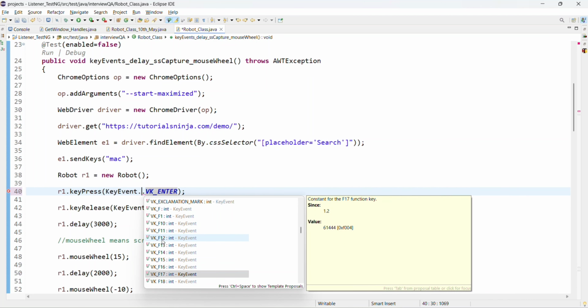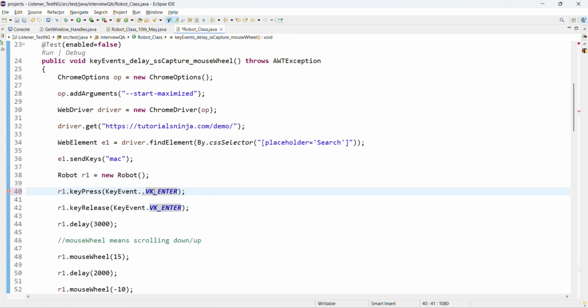Okay, F1, F10, F11, like that we can do. This type of question will be asked: how can we press that button using automation testing? That way, whatever keyword you need to enter, you can do. So we are using the Enter button.